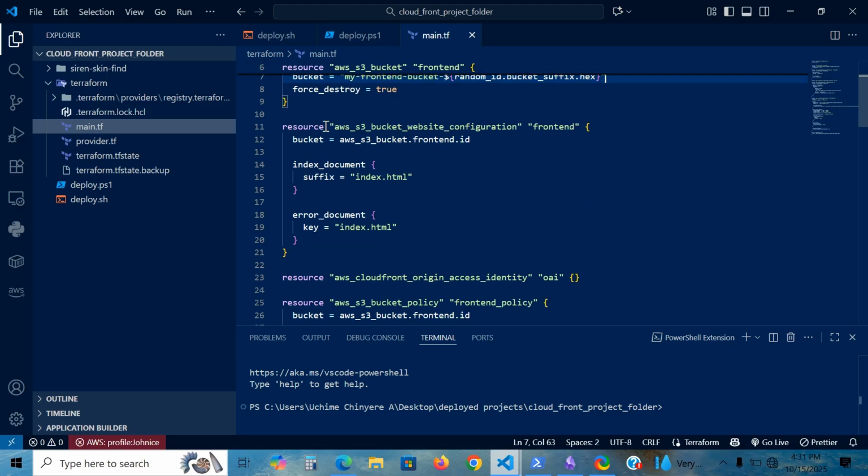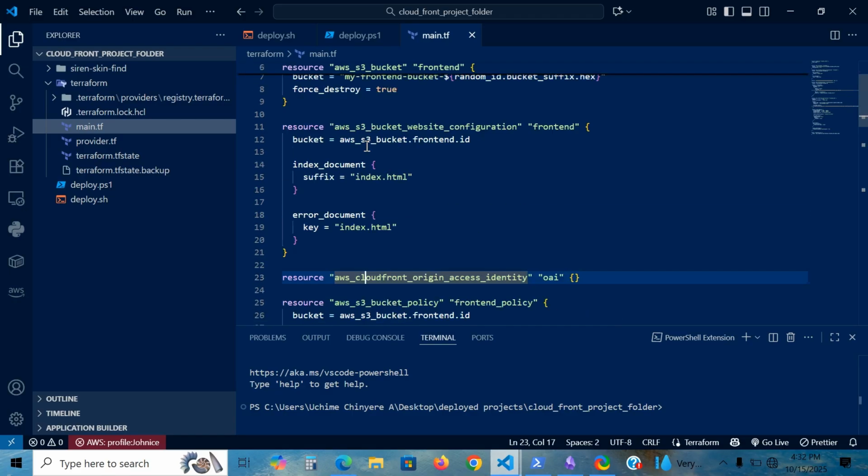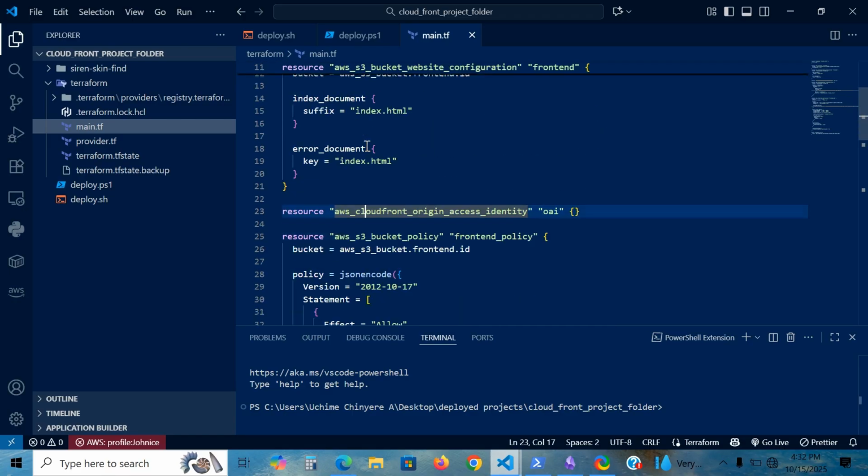And then this particular resource, we are telling this is just where to access our index.html. This is the file that you should look for inside my front end bucket, inside my S3 bucket, sorry. And this is the origin access which CloudFront uses to talk to our S3 buckets.